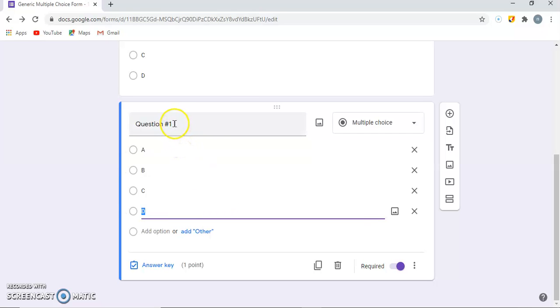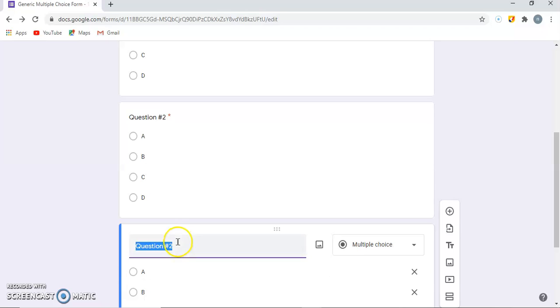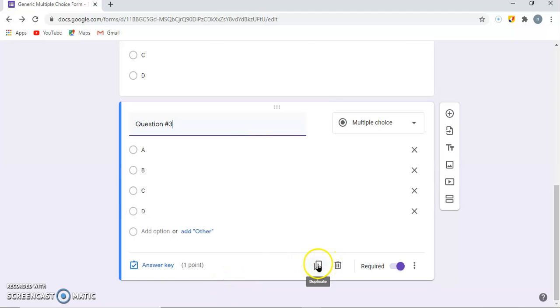I am now going to change this from question 1 to question 2. Everything, the points, everything is already done. I duplicate again, and I change it to question 3, right? And I duplicate as many times as I want.